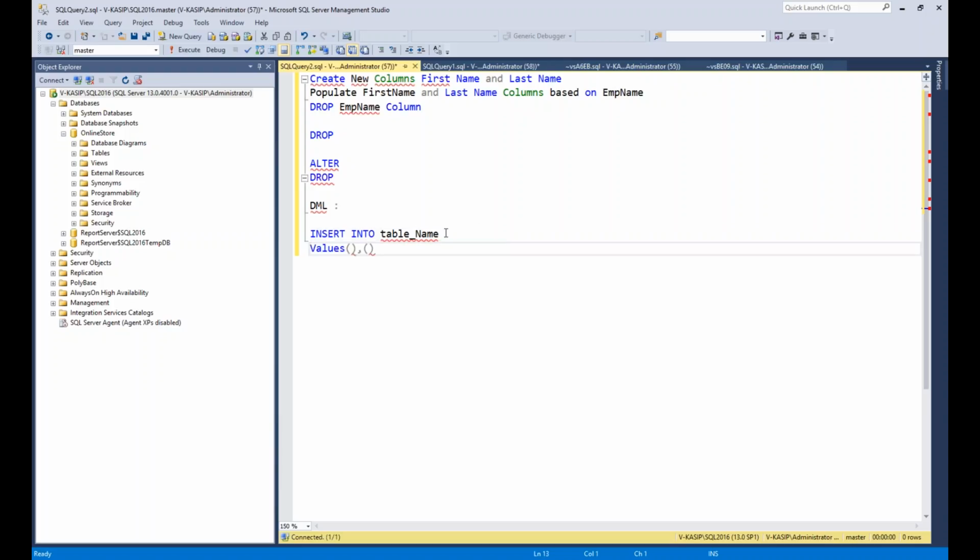The syntax should be like this: insert into table name, and if you want to specify the column names, column 1, comma, column 2, and then values: value 1, comma, value 2. Again, another set of value 1, comma, value 2, like that. This is the way you can insert multiple records into the given table.